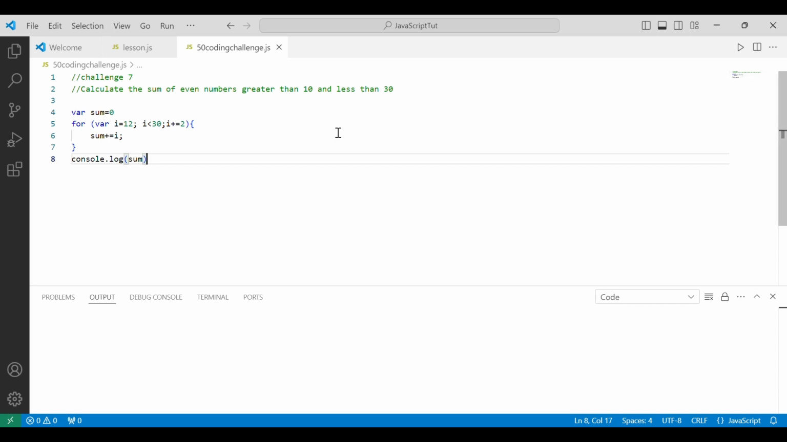So the answer sheet actually doesn't have a solution for this question. They answered a different question, which was calculating the odd numbers greater than 10 and less than 30. But the only difference with that is the starting point of i, where they started with 11. So otherwise, this solution seems to be correct.